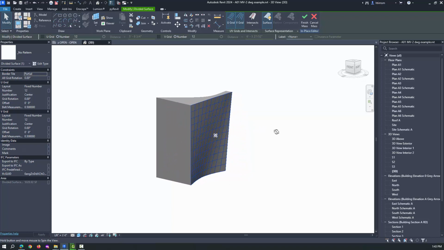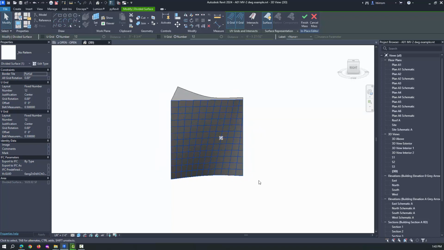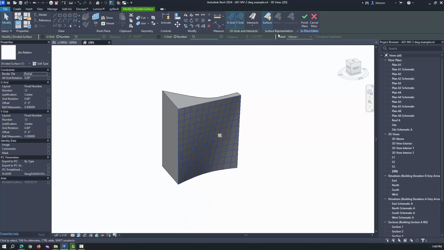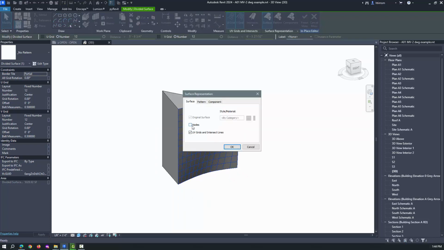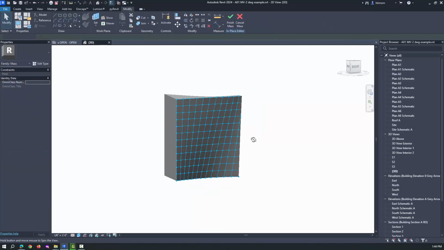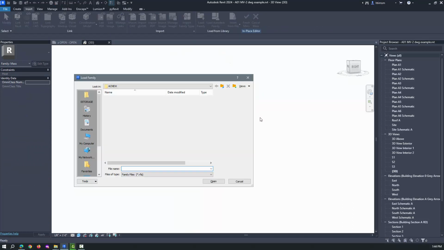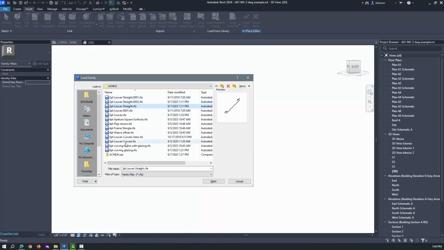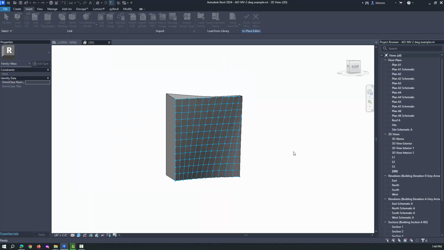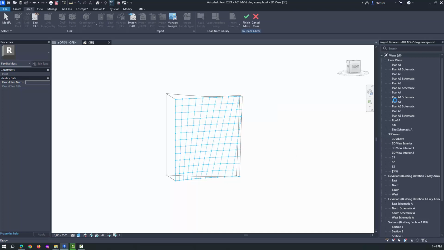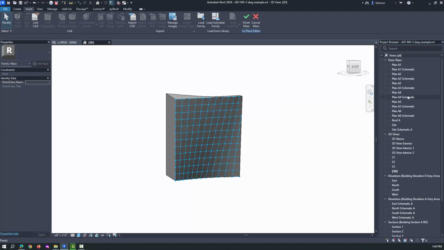It divides these a little differently, you see how it's kind of clipping it, so you might have some different issues with this. But once you do that, you can go to the surface representation and turn the nodes on, and you get the same kind of options. And so now if I go to insert and load family, I'll just grab these guys, right? It's going to load them in. And you really do need for this one to use your project browser to get to them.